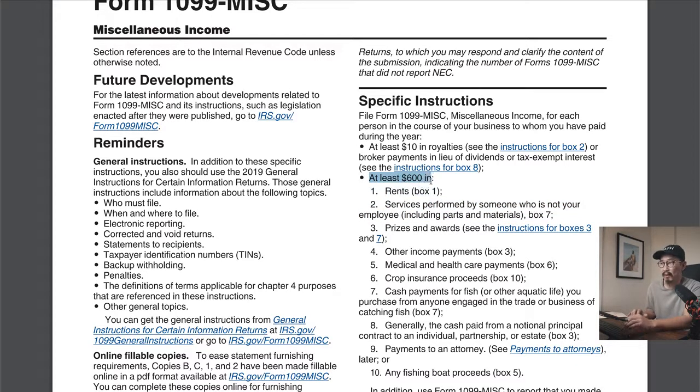And so this is kind of thrown around, and you might hear that, oh, you don't need to send a 1099 Misc to your contractors if it's under $600. And that's true. However, what I do is I will still send out a 1099 Misc to my contractors, even if it's less than $600.